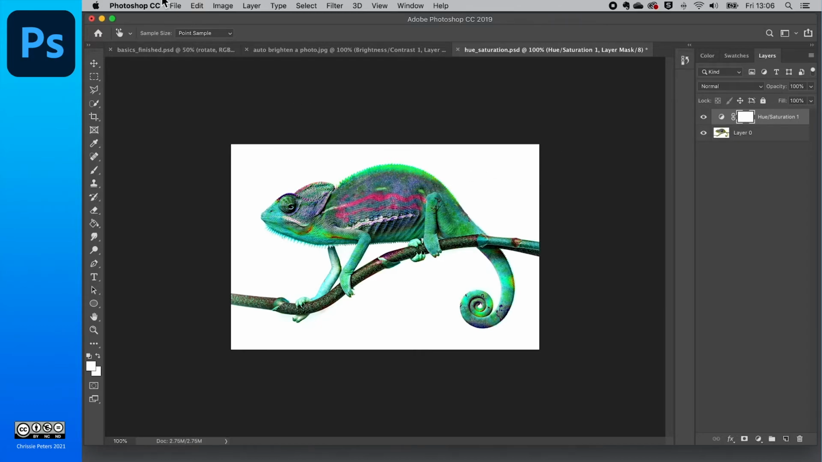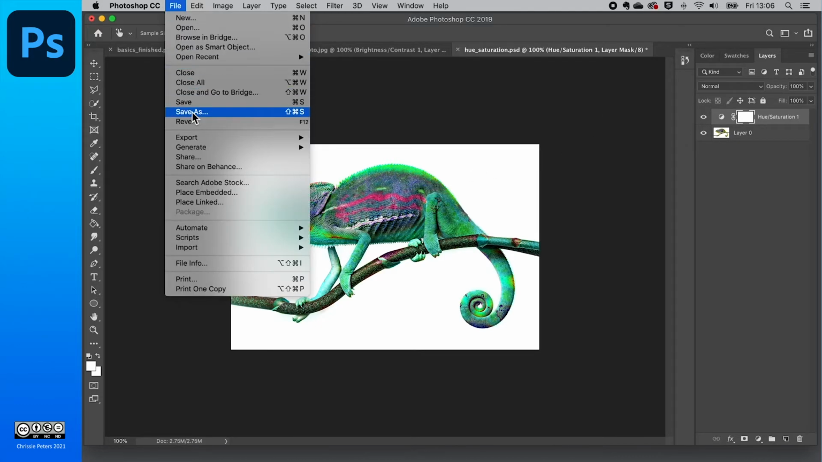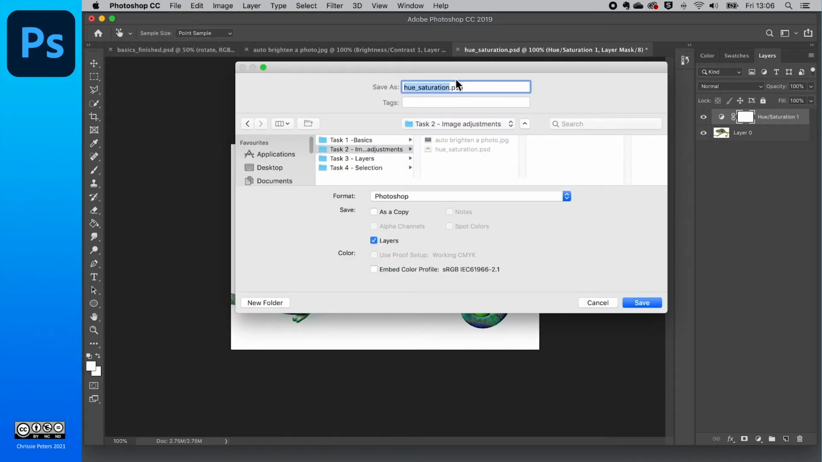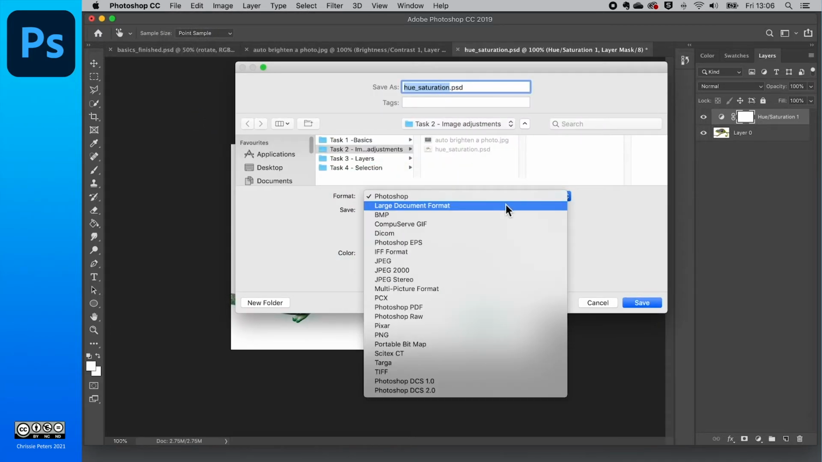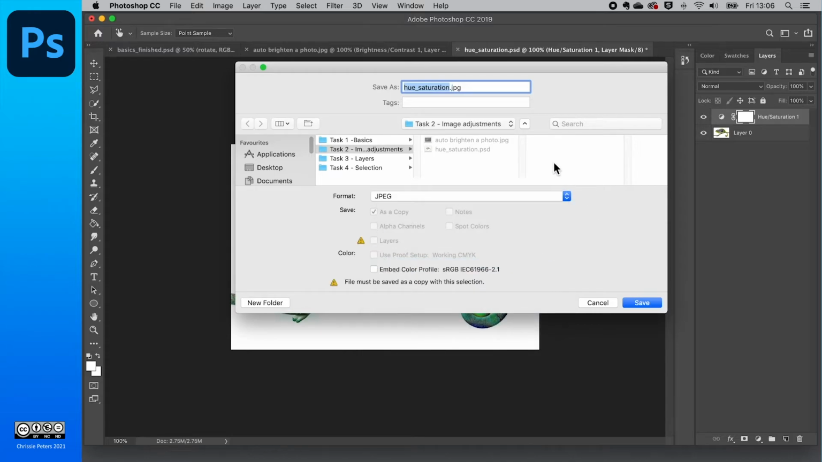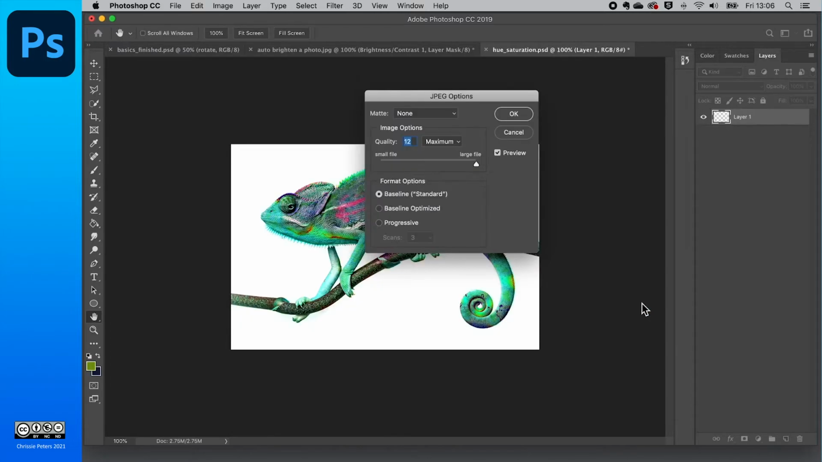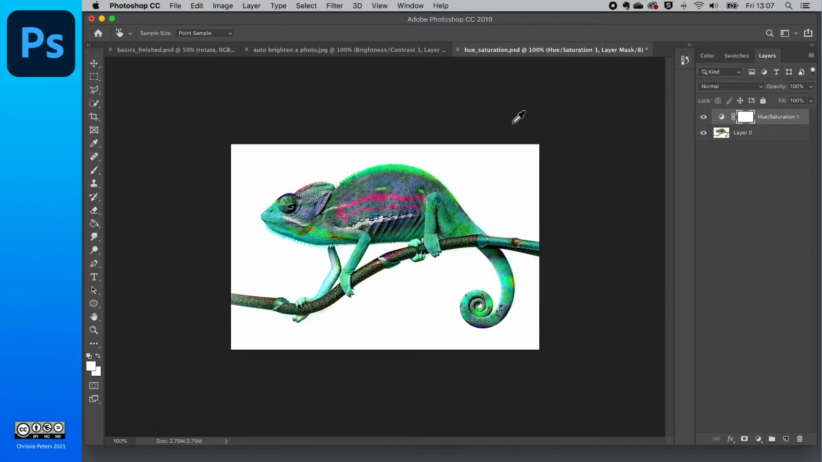I'm going to close that panel and save as an image that I can print. So change Photoshop to JPEG. Label it so I know which one it is. And save. Go to OK.